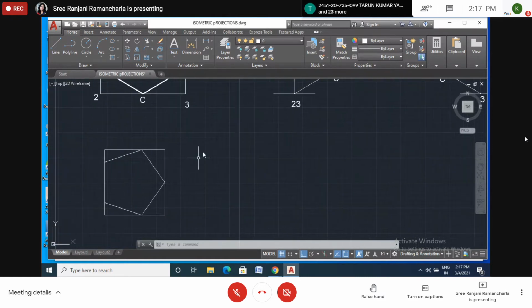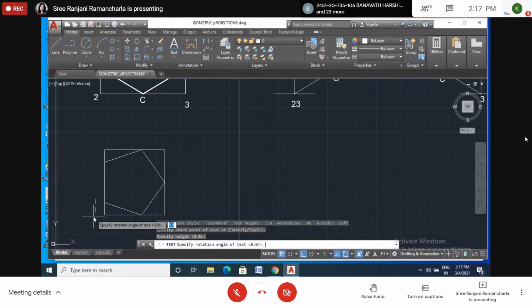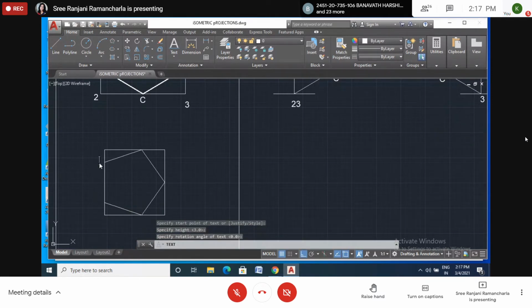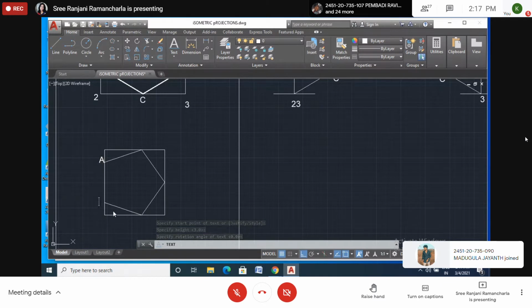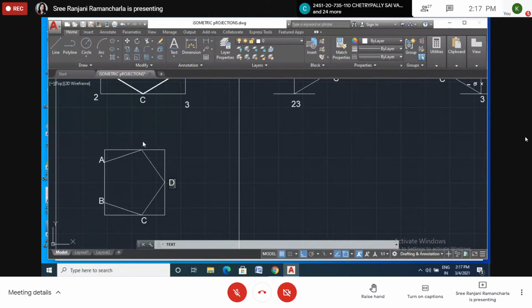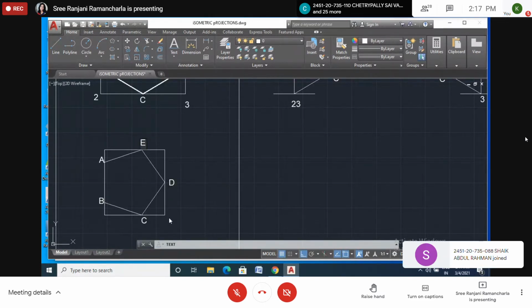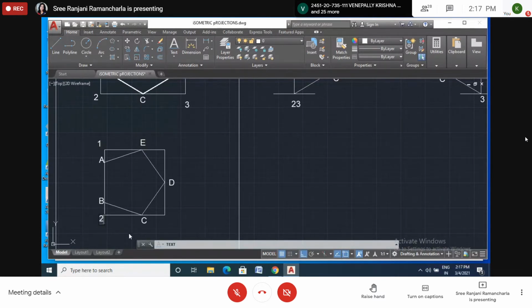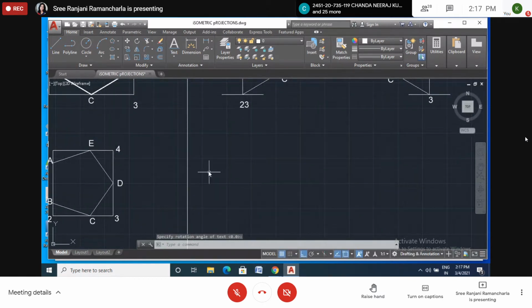First I will name them. I will name from here as A. This is B, C, D, E. Okay. Then here also I want to name as 1, 2, 3, and 4. Okay. Now over. Now we are doing the arithmetic drawings.